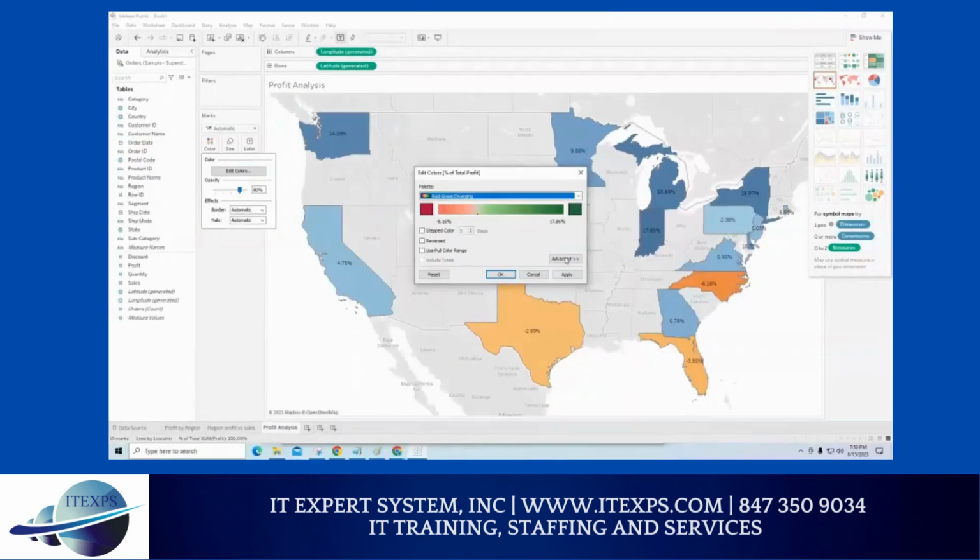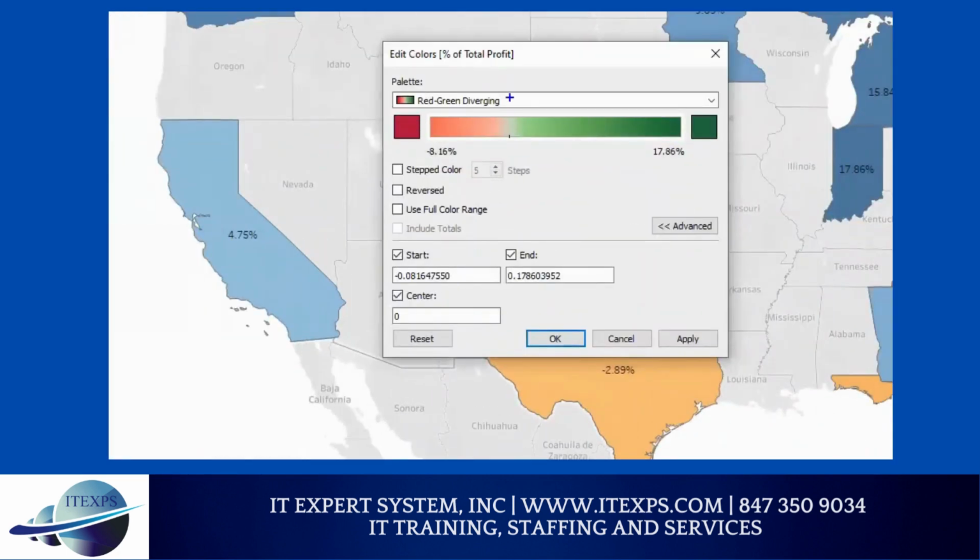Click on advanced. And there is an option called center. I want to check this, and I want to check this also. The reason I want to do center is because it will give me 0 at this line. Do you see that? This is 0. So I want to do that. This will help us.